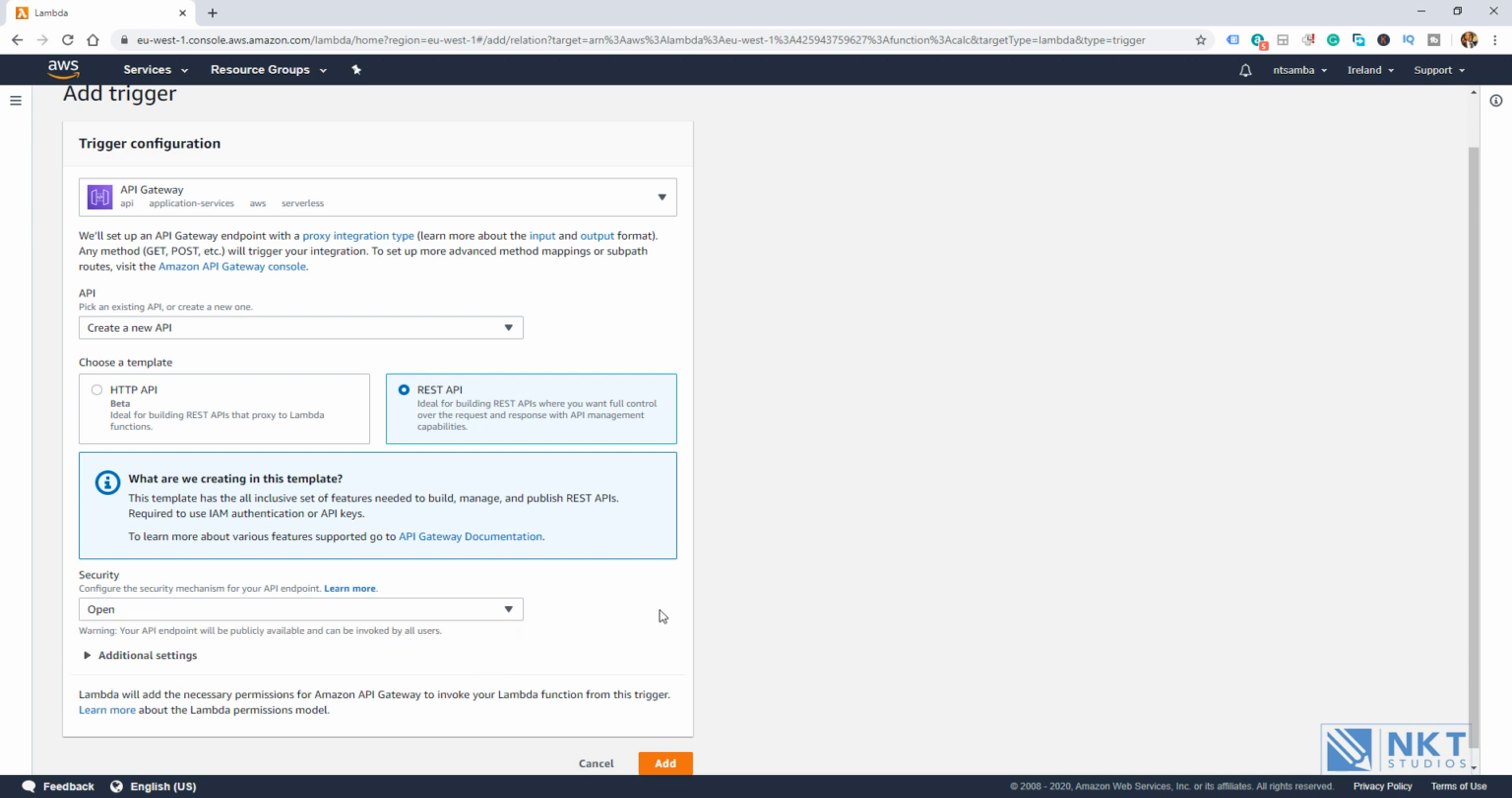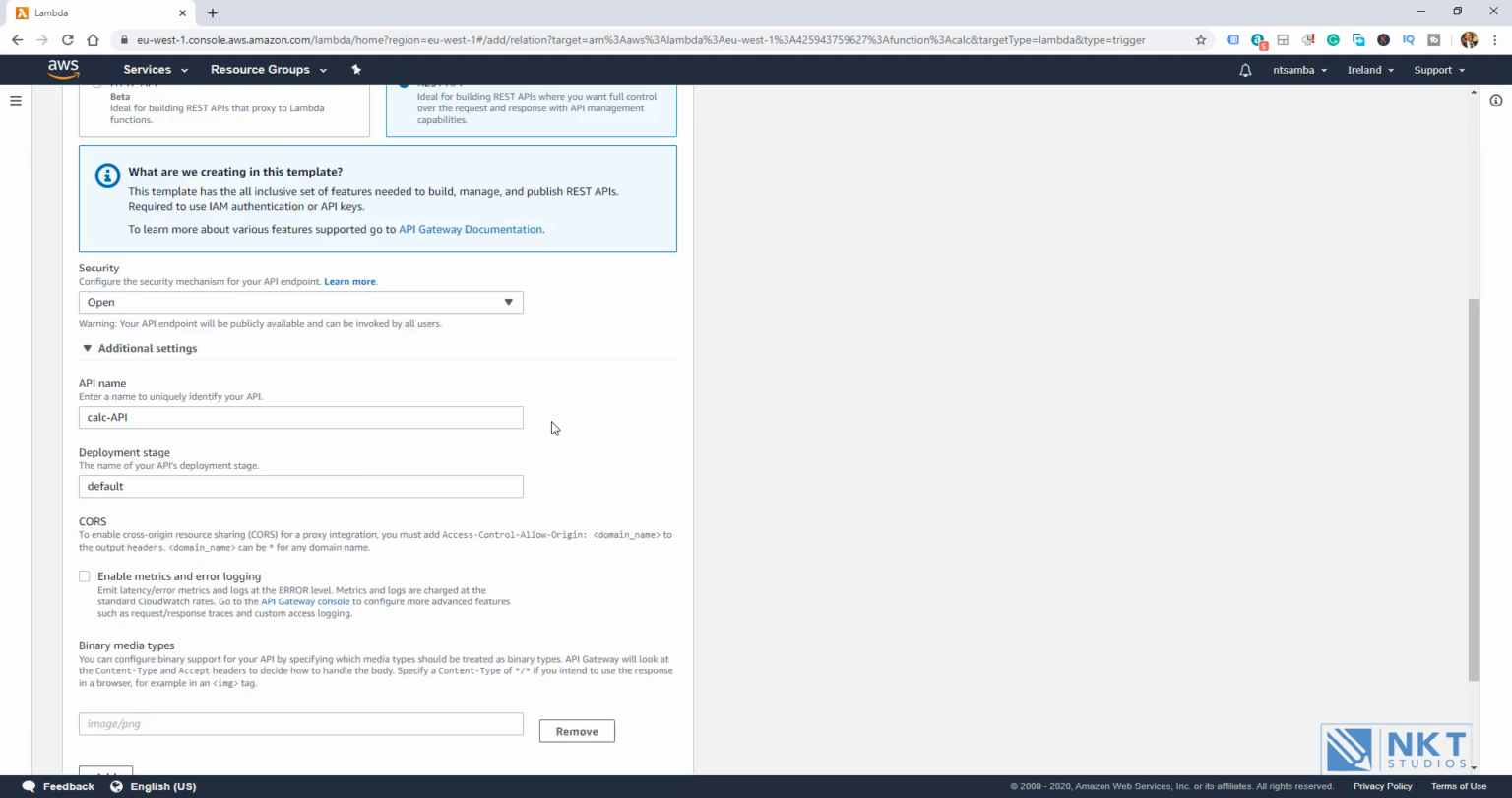The next thing that we need to do is to expand additional settings, as this is where we will set up the API name as well as the deployment stage. AWS gives us a name recommendation. For instance, here it says calc API. I'm going to leave it like that. If you want to change it, it's fine. You can change it here. Under the deployment stage, I'm going to leave default.